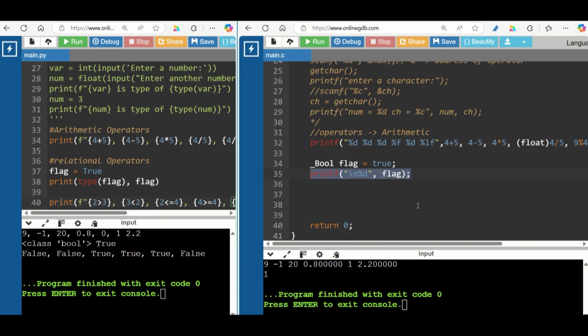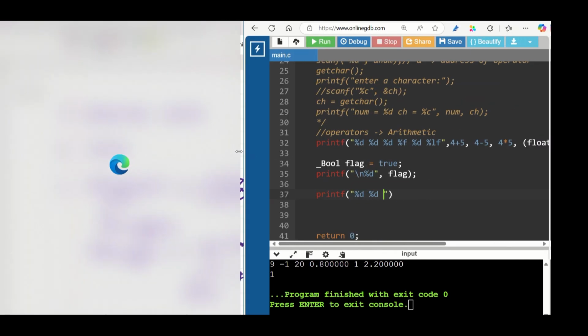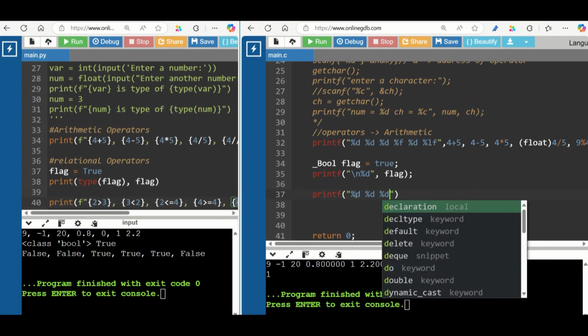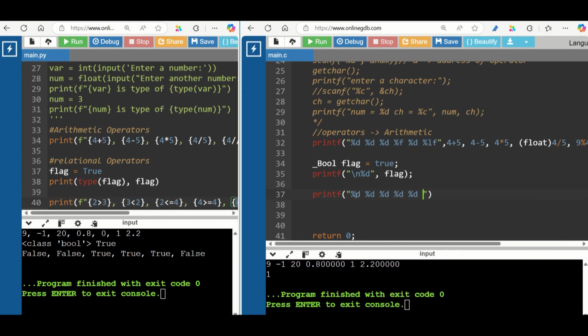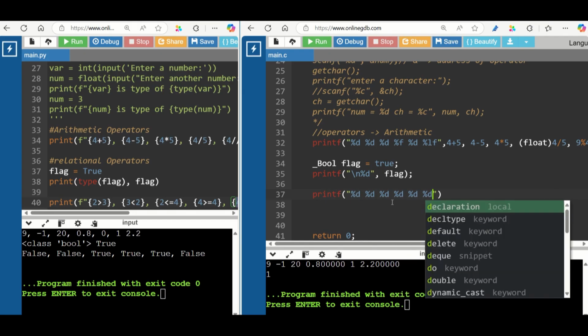Okay, let's continue here. So if I just use one printf, let me show you that for bool data we don't have any format specifier, so we need to do it with %d. The same thing is also supported here, %d. How many operators do we have? 6 operators, right? So let us pass the required number of format specifiers: 1, 2, 3, 4, 5, 6. Done.